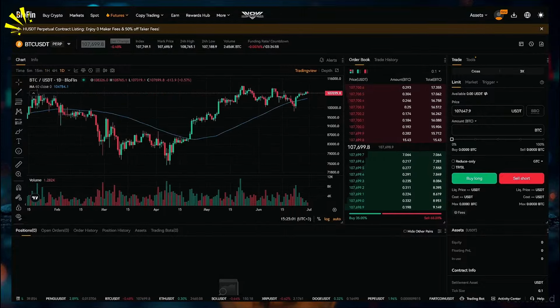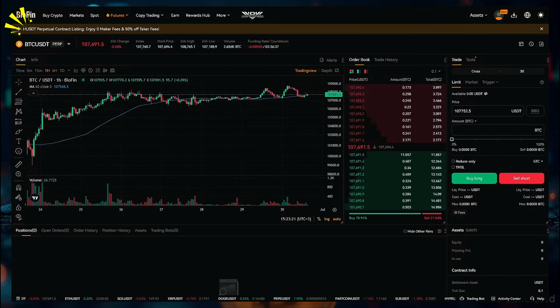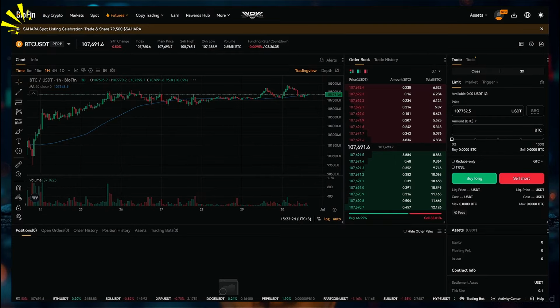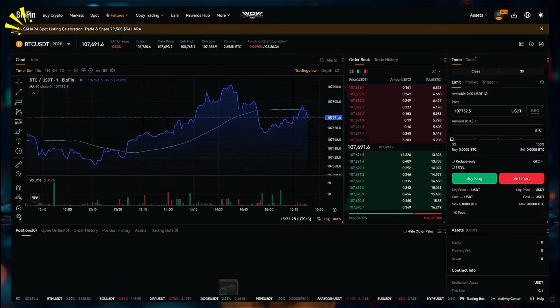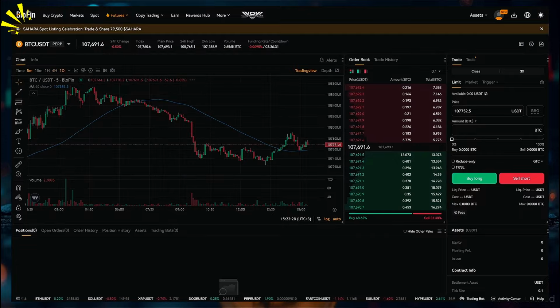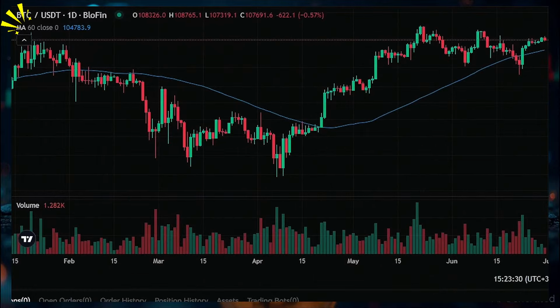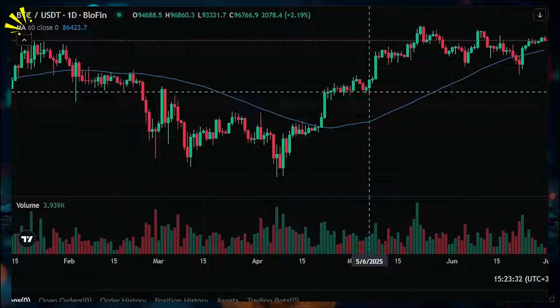BTC/USDT means you are trading Bitcoin against USDT. You will see the current market price and how much it has changed in the past 24 hours. The price chart in the center shows the historical price movement of the asset. You can change the time frame. 1-minute charts are useful for quick trades, while 1-hour or daily charts help you understand bigger trends. The green and red candles represent how price has moved over time.